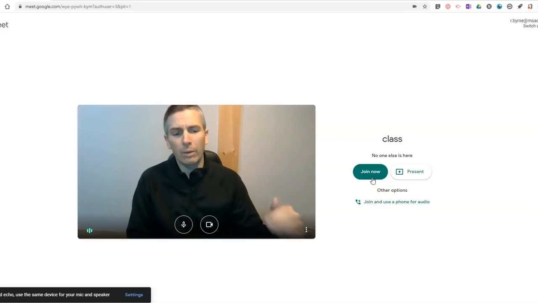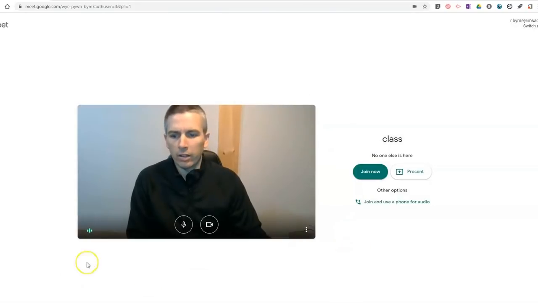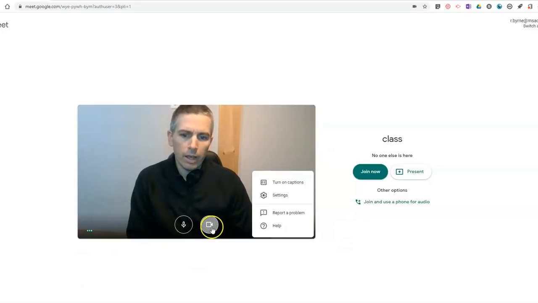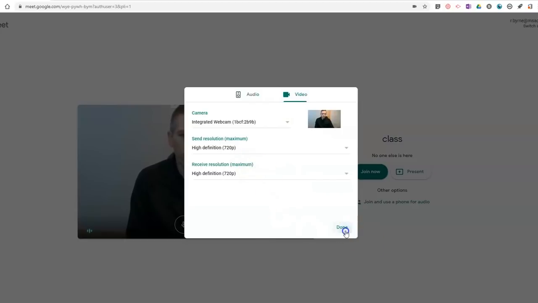Since I'm the teacher, I want to use the present mode and make sure you have your settings set up for your device. So in this case here, I want to make sure I'm using the right microphone and speakers. I might end up with a little bit of echo, so we can switch those out. And likewise with my video, I can go in here, turn my camera on and off, turn your captions on, and go into your settings for your audio and video right there.